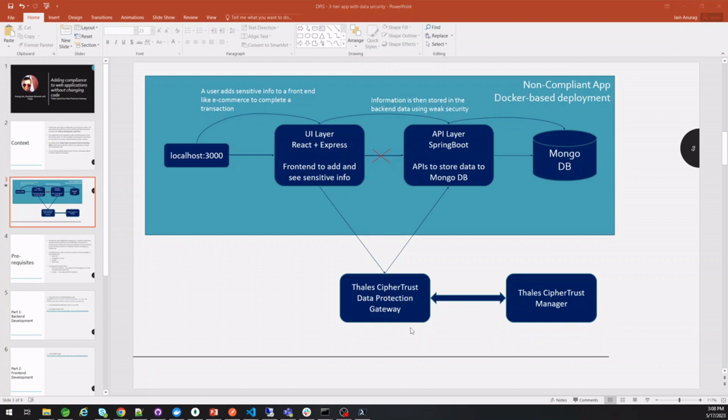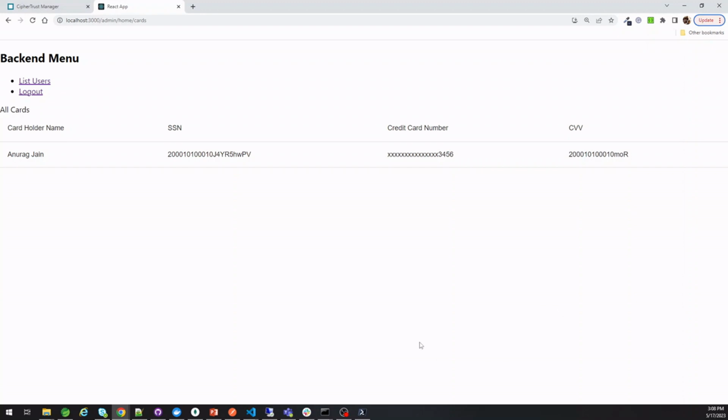So you can see how easy it is. I didn't add any user based checks. I didn't add things like how to encrypt the data, or how to decrypt the data, or how to unmask the data. You can do a lot of such permutation and combinations through data protection gateway and CipherTrust Manager together. And you can see how these policies can be easily defined by the security officer, and you as a programmer need not even worry about it.